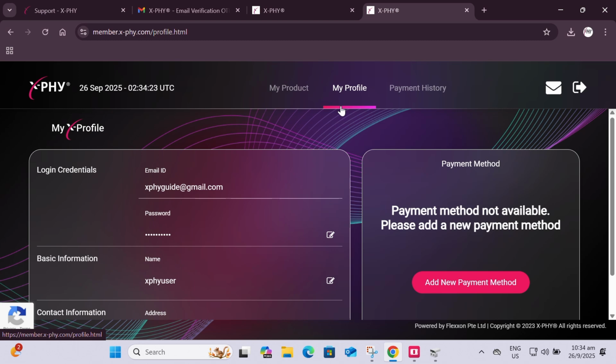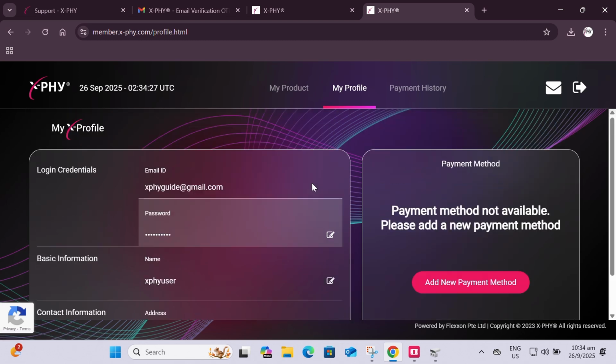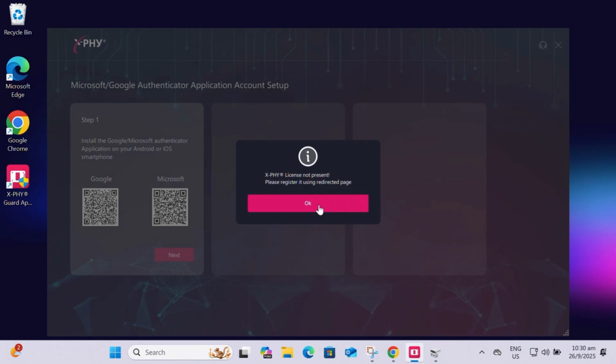This page displays various drive details like the product status, subscription type, and the expiry date. The My Profile tab shows the login credentials, basic information, contact information, and payment method. The Payment History tab displays billing details for all X-PHY SSDs under your account, including reference number, status, amount, date, receipt, and product description.